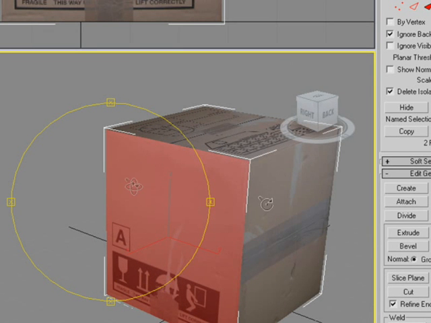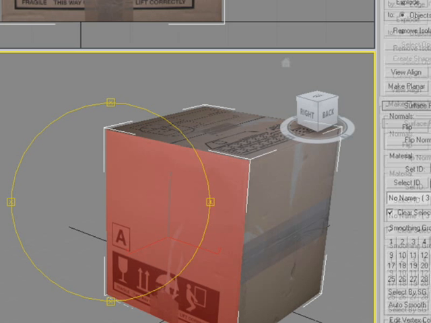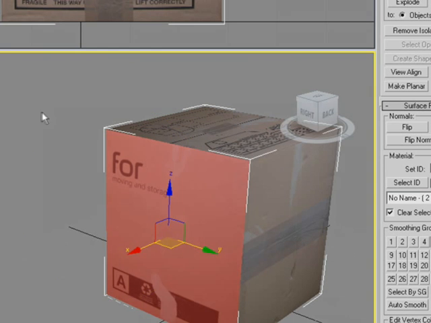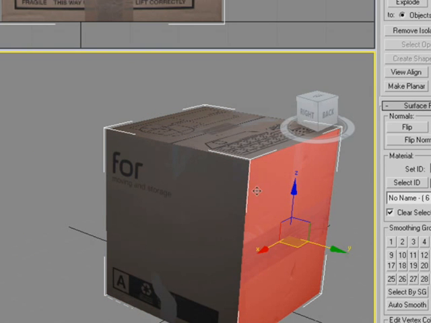This next ID is ID 2, so let's go and set this to that, and we'll just click to select the final one on the sides, which is ID 5.